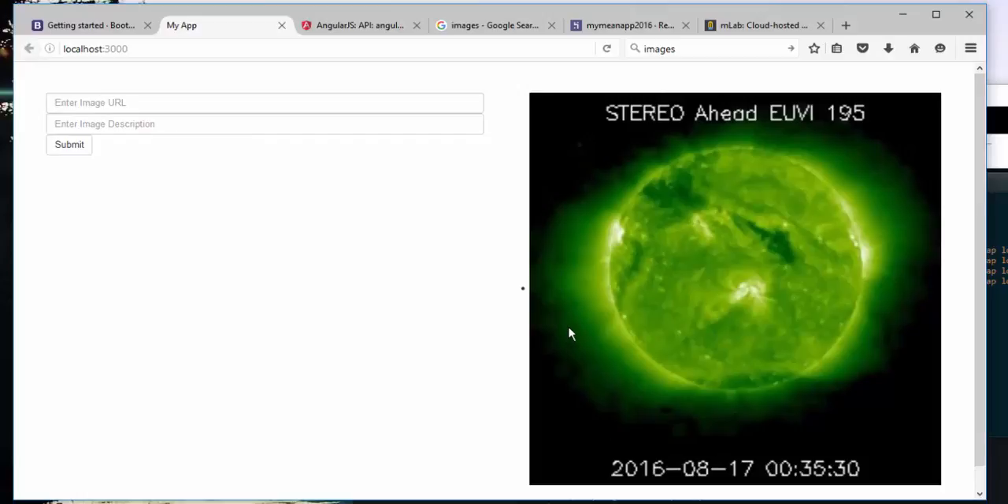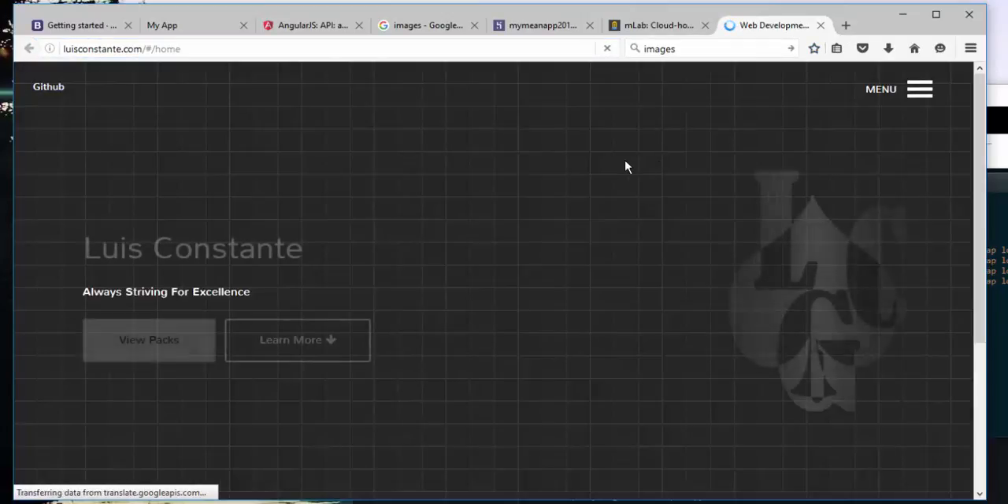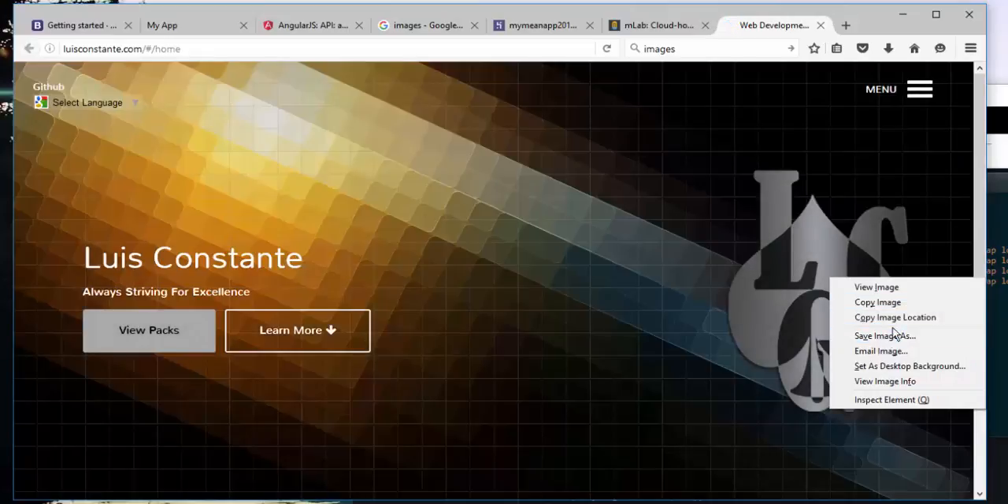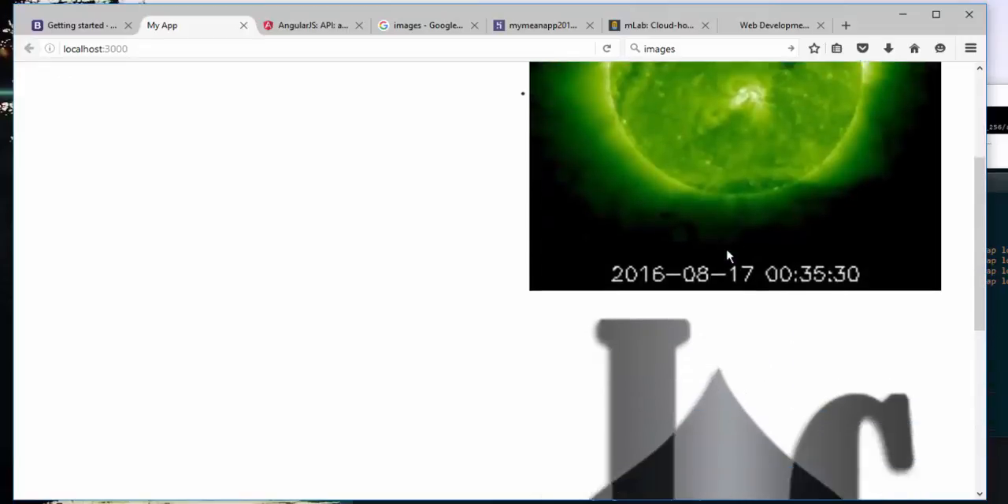Now it's all set up and ready to go. So let's test it now. Let's just get a random image. Put the URL there. And the image description is going to be my logo from my website. Actually, my website logo. Enter. And then that should be there now. And there you go.